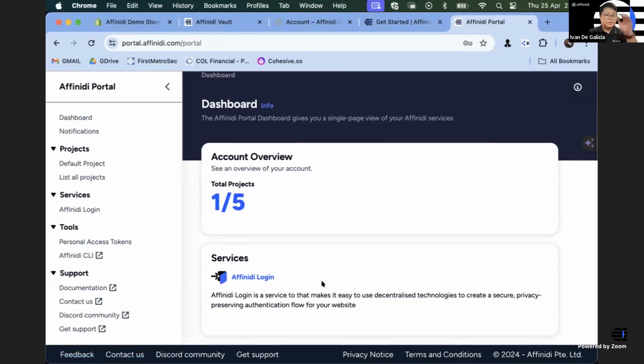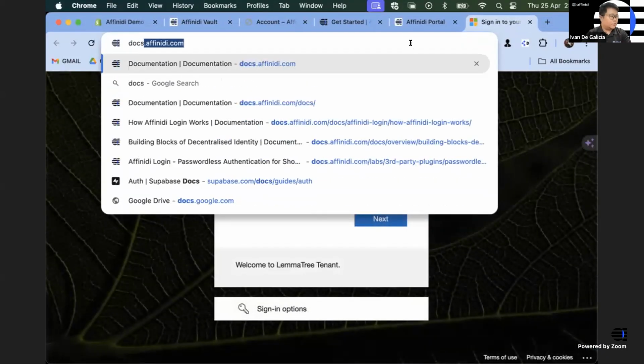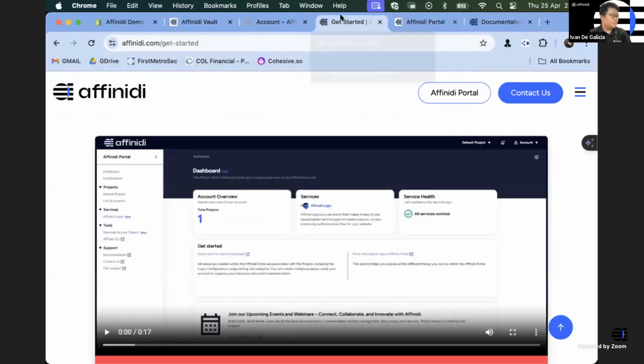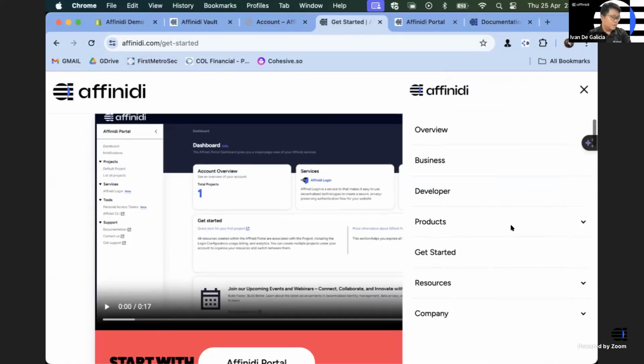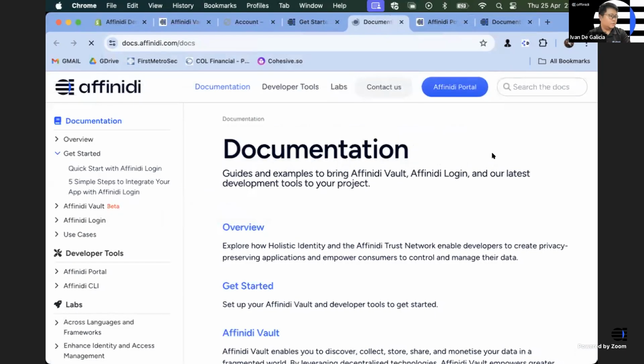Before we go with the next steps, I want to share with you another reference that is very important, and it will provide you comprehensive information. So I'm going to open another tab, and let's go to docs.affinidi.com. This link is also available on the website by clicking on this tab again. So we are on affinidi.com. Click on this menu and go to resources. On the resources, just select docs.